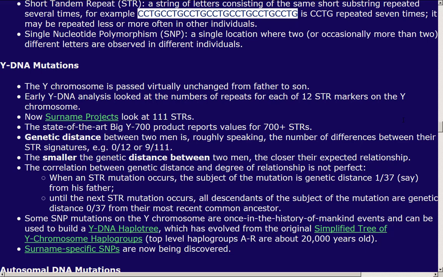Started out looking at 12 of those STR markers. Now everybody is doing at least 37. Most people are doing 111, and the state of the art is looking at 700 of those markers. The Y chromosome has millions and millions of locations, and even those that change from generation to generation are in the many hundreds. And what you want to do when you look at that row of STR numbers is see how many differences there are across the row.